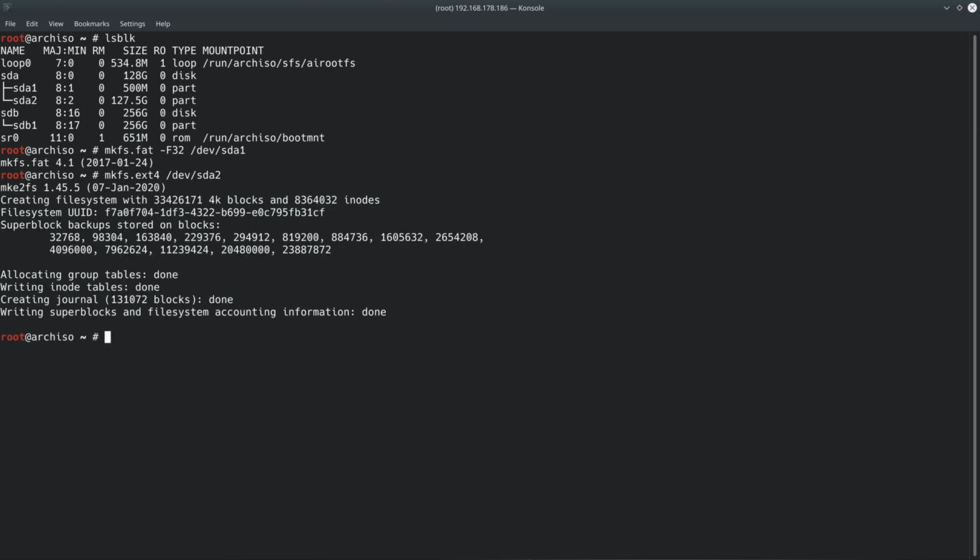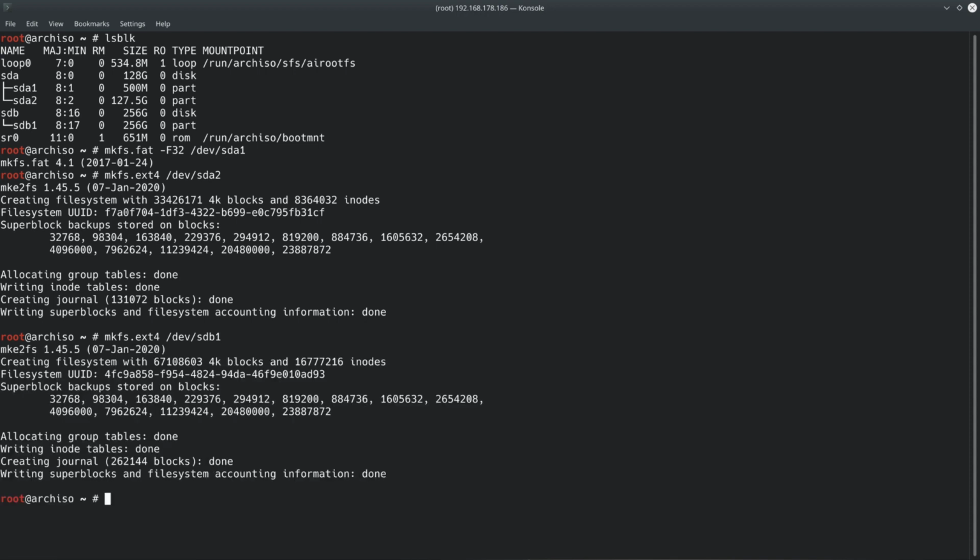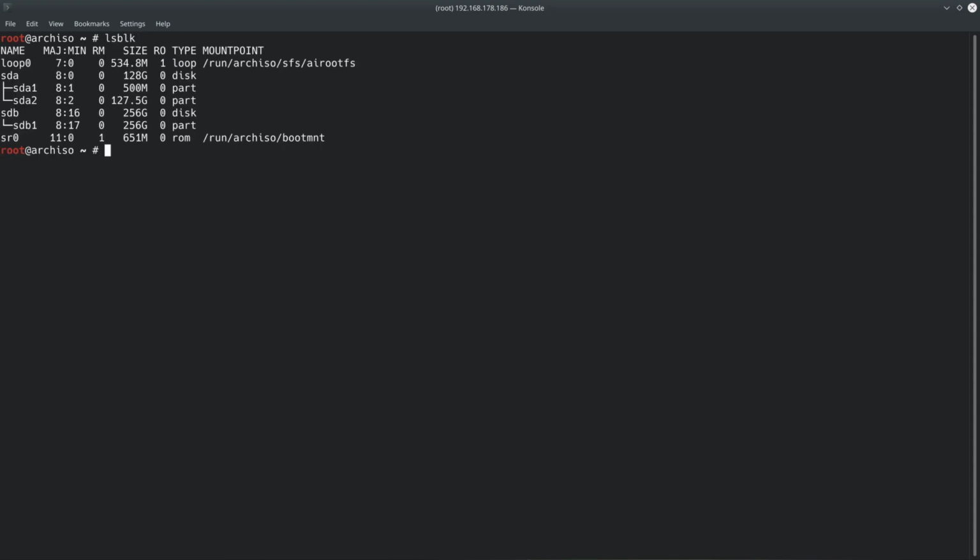There you go. Now we can format also SDB1 by typing in mkfs. Again, it's going to be ext4, so we'll type in ext4 again, and then the partition name, so /dev/sdb1, and hit enter. So I'll clean up the terminal. Now we've formatted the partitions. I'll type in lsblk shortly again. Now we can proceed to the mounting.